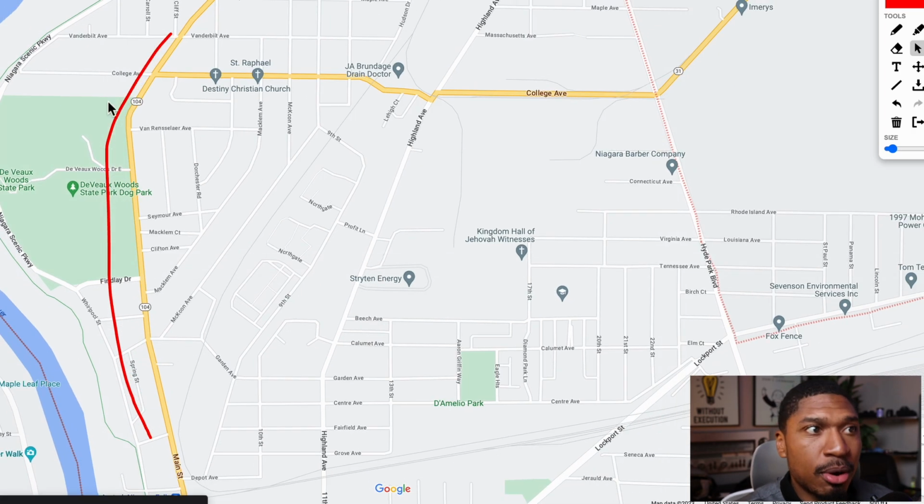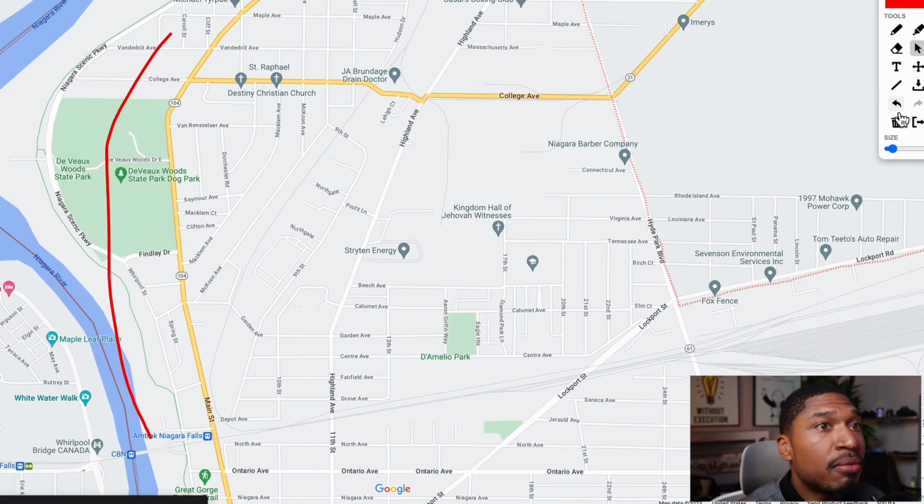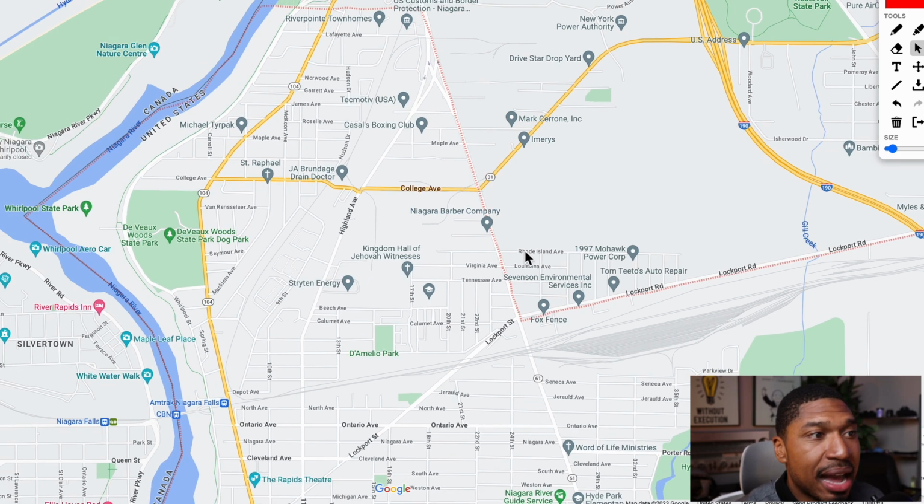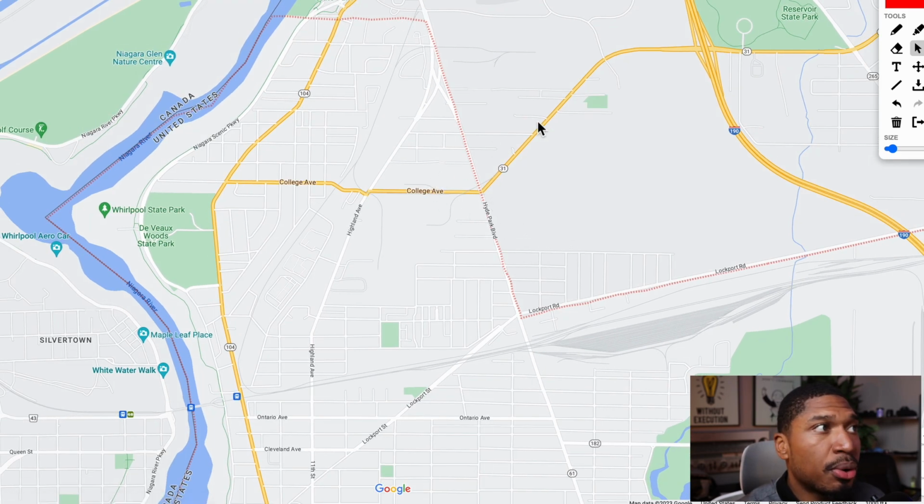Let's get back to it. Let's talk about east of Hyde Park now and going towards the mall. But Devaux, nonetheless, Devaux is a very, very nice area, and you have a mixture of different houses, a mixture of different things going on in there.